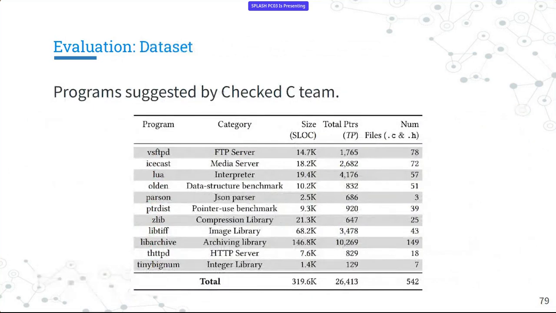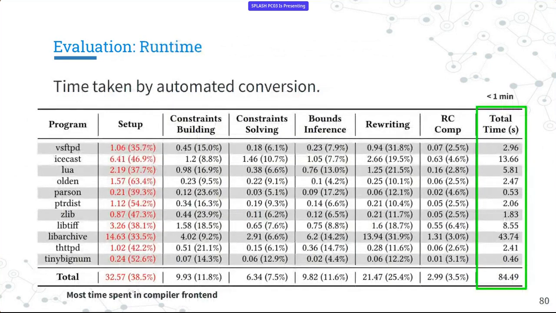They're not toy programs. We are talking about libarchive, which is like 146,000 lines of code. One run of 3C took less than 1 minute on each of these programs. Furthermore, most of the time is spent in getting the AST. There's a setup time, and all the other phases are just very, very fast.